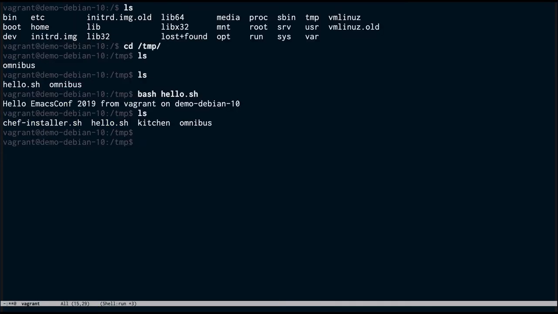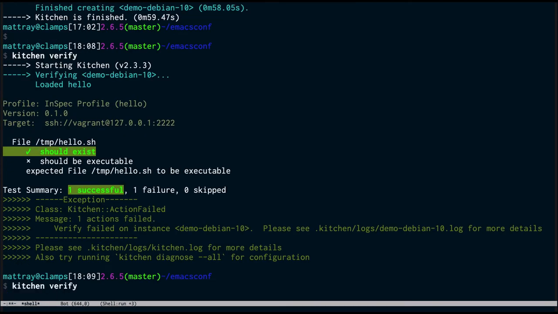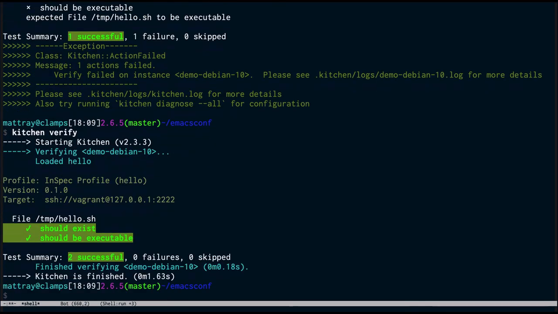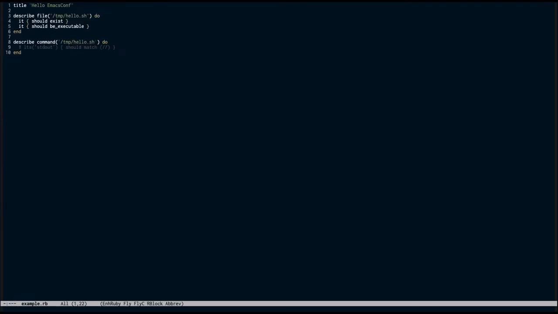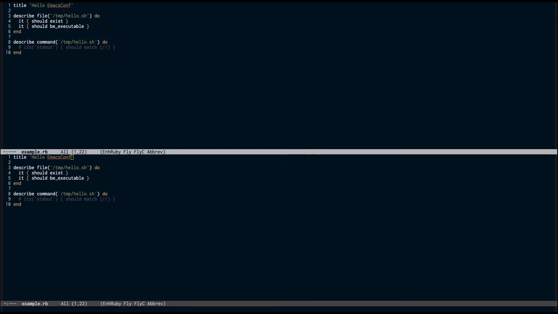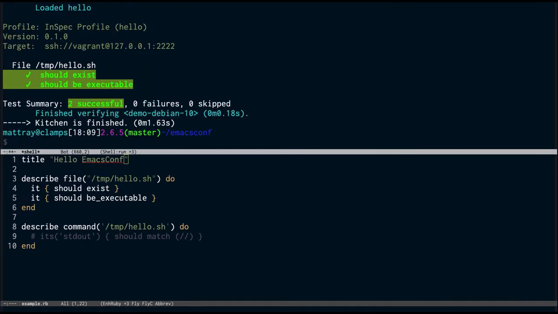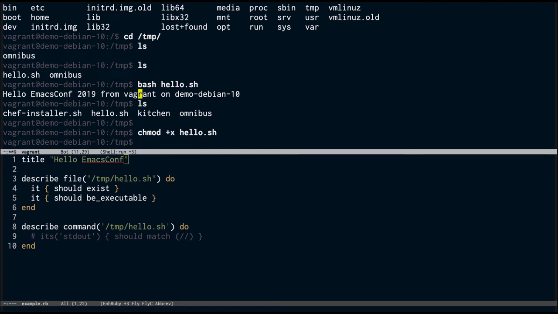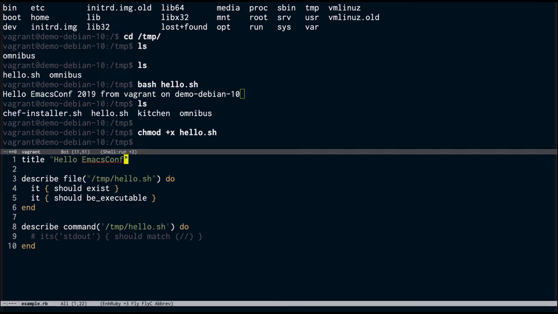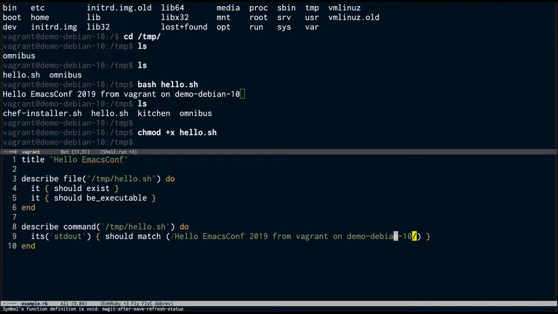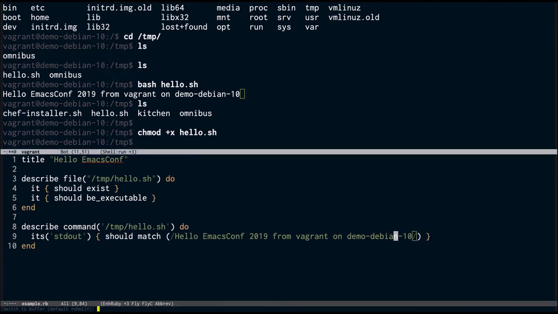So let's switch back to our Vagrant instance and we will chmod +x our hello.sh. Now, if we run kitchen verify again, looks good, right? So our file exists, but we want to check the output of the command. So going back to our Vagrant instance, we see hello EmacsConf from Vagrant on demo Debian 10. So we'll comment this back in and we'll just paste that right there and go see what that looks like.